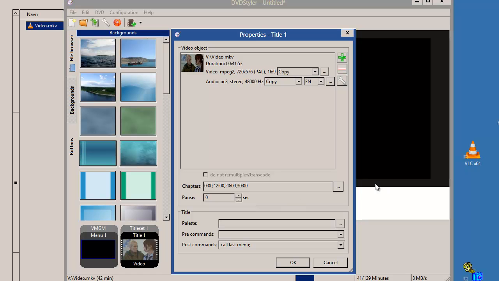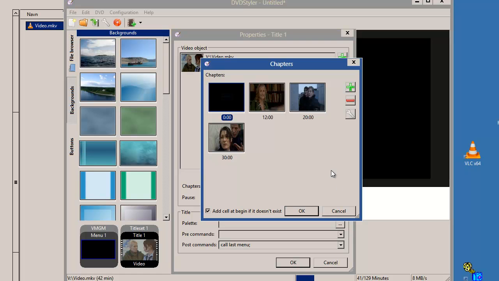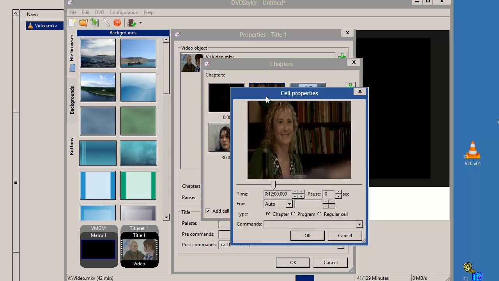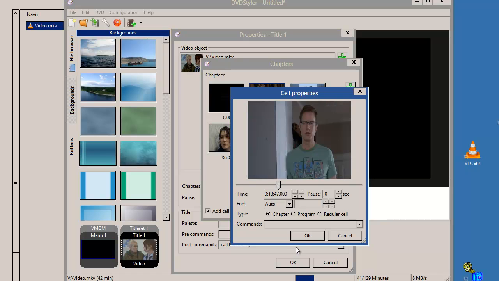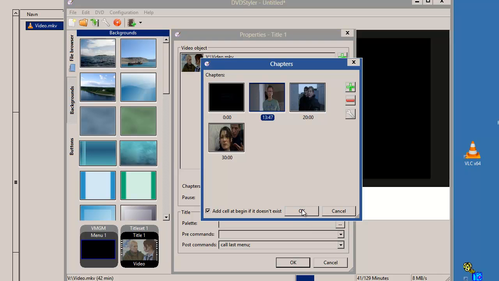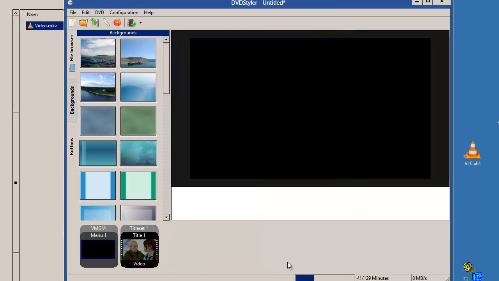The other way of doing it is to click on those 3 dots over here, which access the chapter editor. And now I have my chapter point here for the 12 minutes. And now I'm accessing the visual chapter editor, and I could start choosing like here. Now OK that, and you'll notice now the chapter point is at 13 minutes 47 seconds, and now OK that.